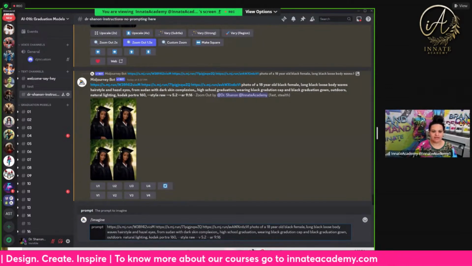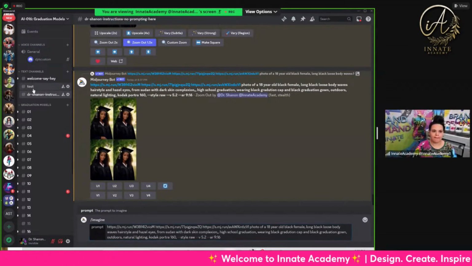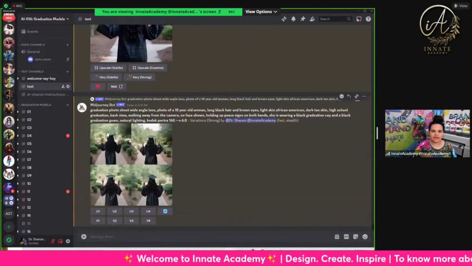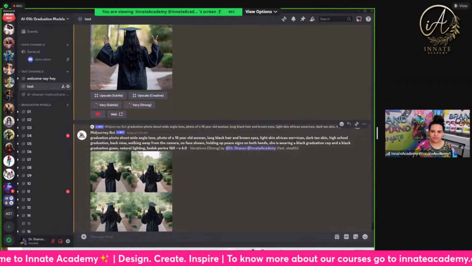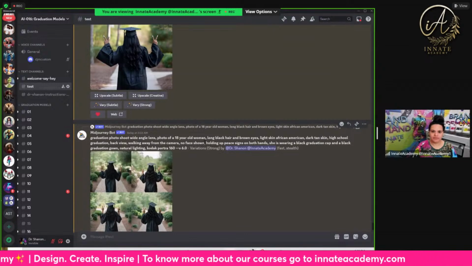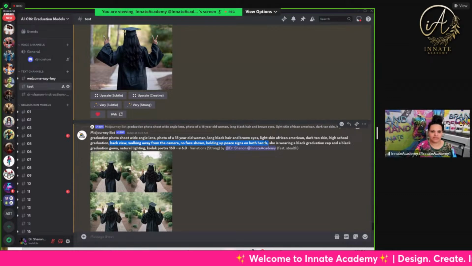I can say here that I want her to be, what do I want her to be doing? So here's some examples here. I'm going to show you some example prompts here. So this is the back view. Okay, back view, walking away from the camera, no face shown, holding up a peace sign on both hands. Okay, that's the only thing that's different there.